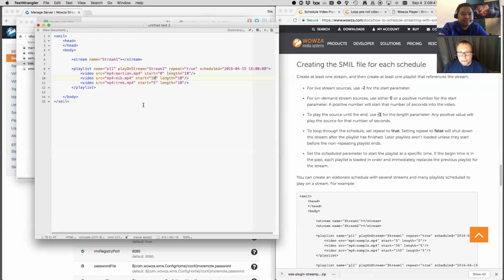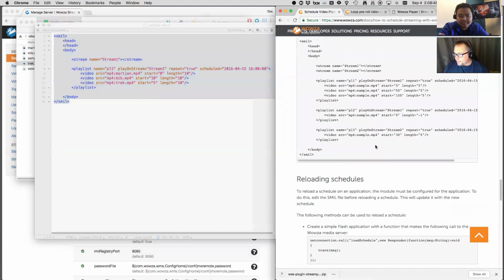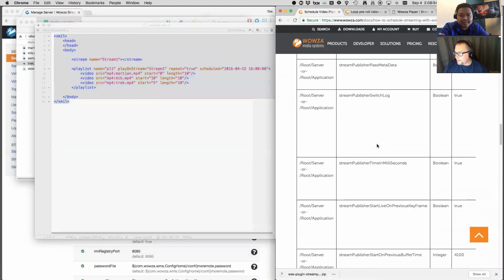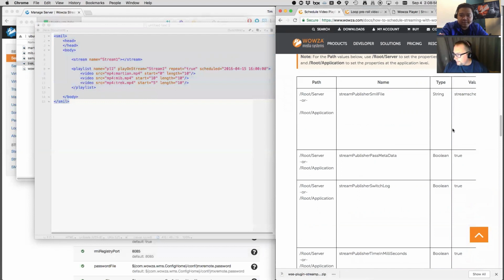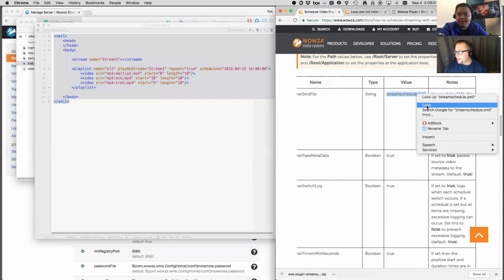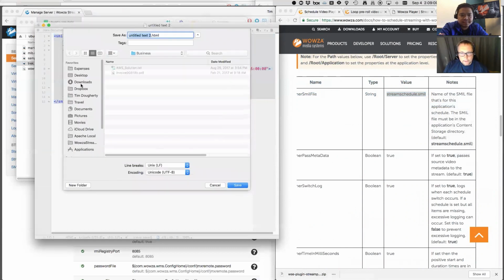So I've made this playlist here, and it tells us very specifically that the schedule needs to be saved as streamschedule.smil. It was actually defined as a default in these properties. So I'm going to grab the name there, do File, Save As, save this in my Downloads folder, and save it as streamschedule.smil on my local file system.